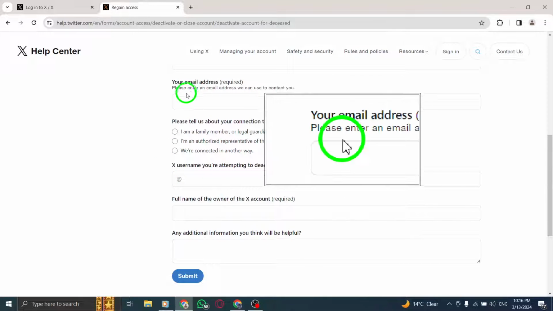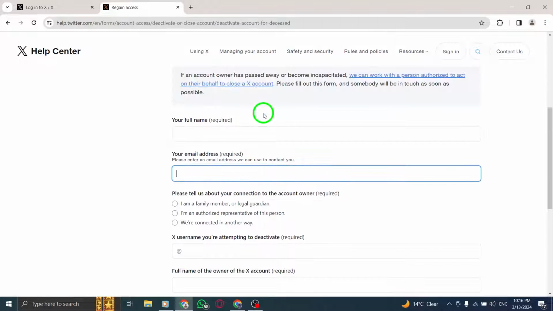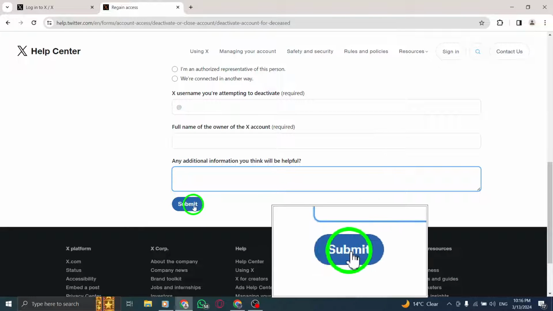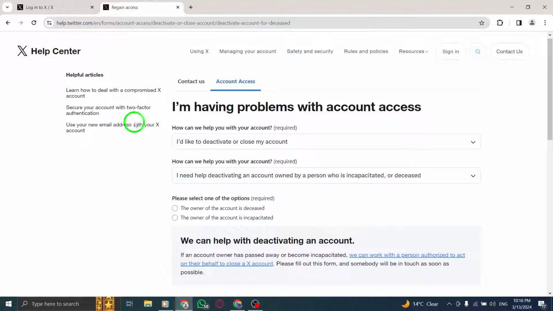Step 5. In the Describe field, provide details of your situation. Explain to Twitter why you can no longer access your phone number. Step 6. Click Submit to send the form and initiate the process of regaining access to your account.